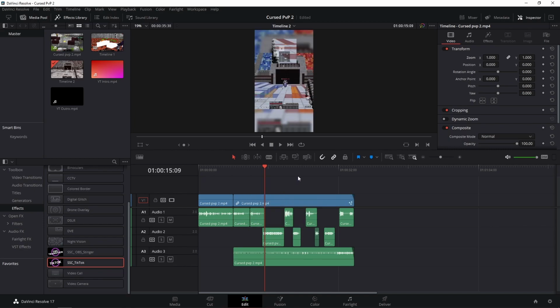Anyway, we're going to click and drag the SSC TikTok preset onto one of our video clips like this. Now, it's likely you have multiple video clips, but don't worry, as we only need to fine-tune it on one clip, then we can copy it over to the other clips.